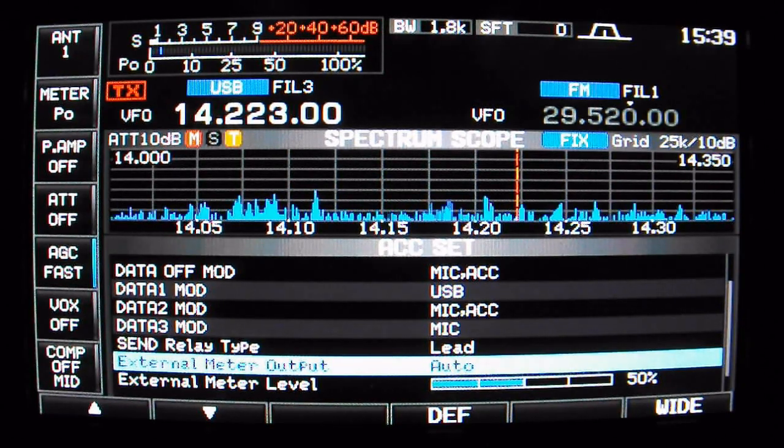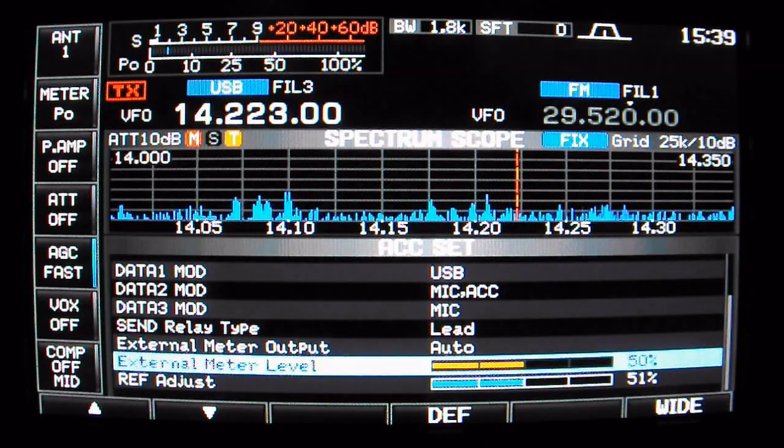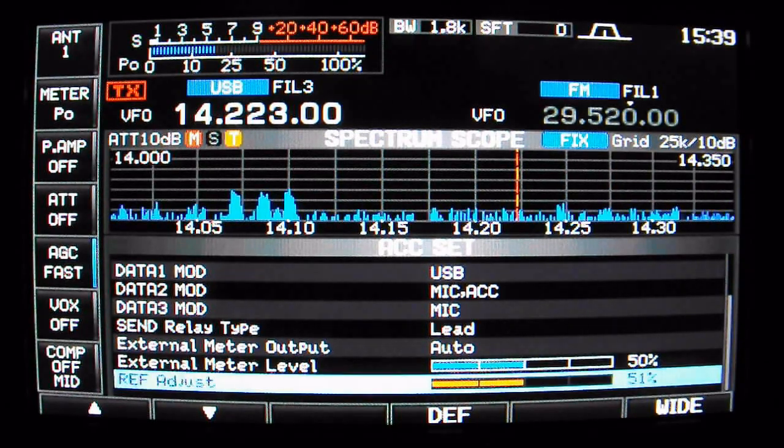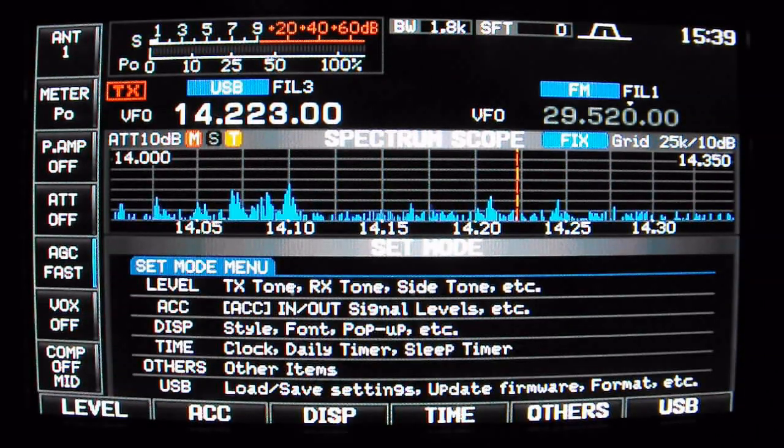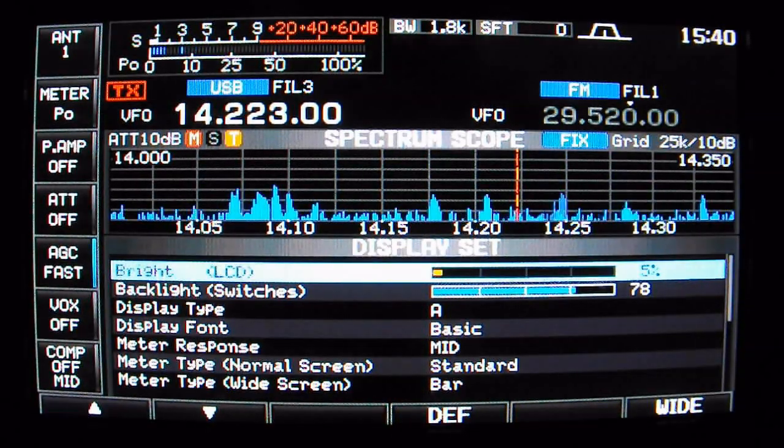This is for an external meter, which LDG makes. For some of those who say, oh well, the accuracy of the meter, well, if you're using an external meter, you can actually control the meter adjustments here.